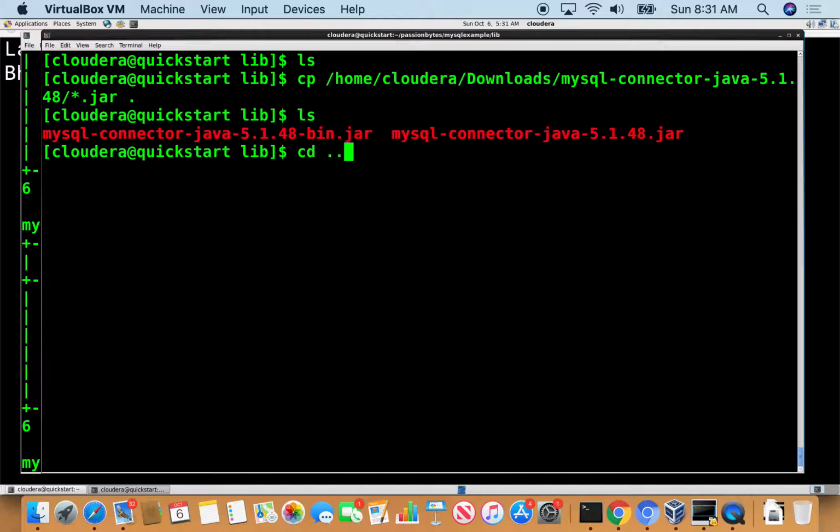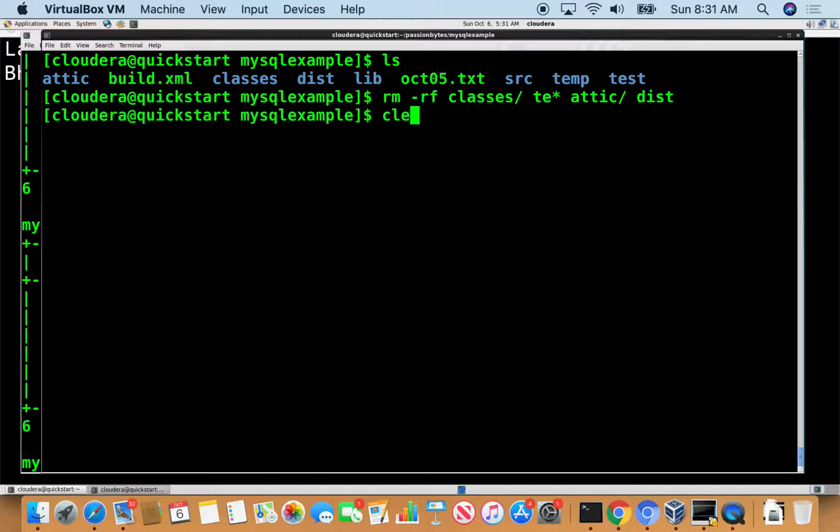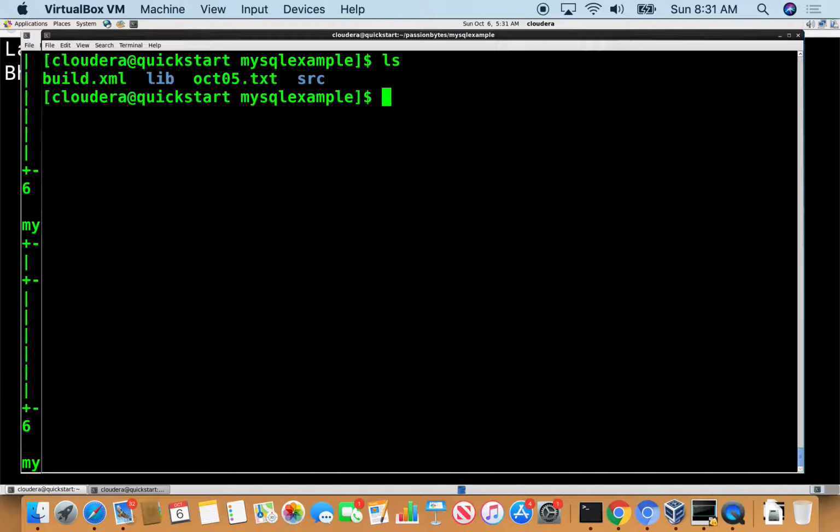Created everything. Now, clear? ls. What is the next step? rm minus rf. I am deleting all these unnecessary directories. Temp star, attic, classes, dist, everything. And I don't want rm minus rf October 05. This is not this thing. Clear. Make sure that you have an extra directory now called lib, because we created it. Earlier we never had a lib. Why? It was referring to that Mapreduce lib.